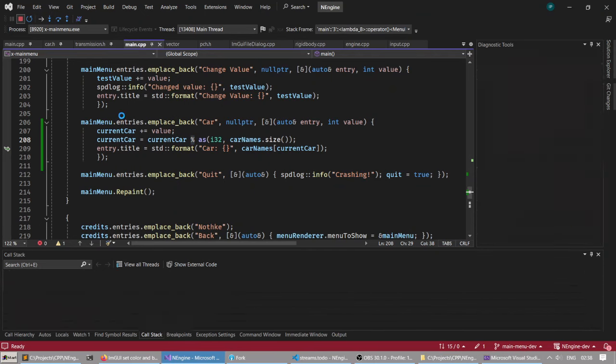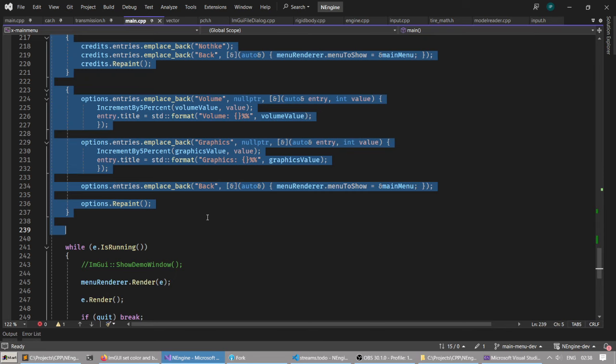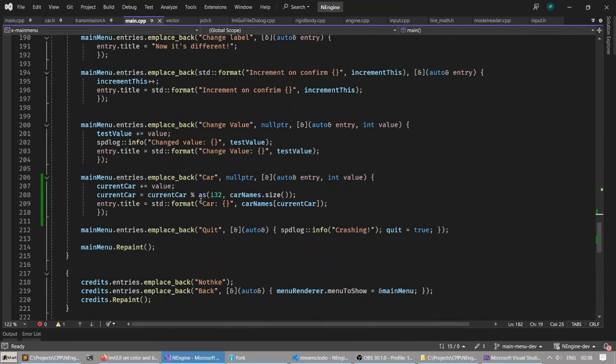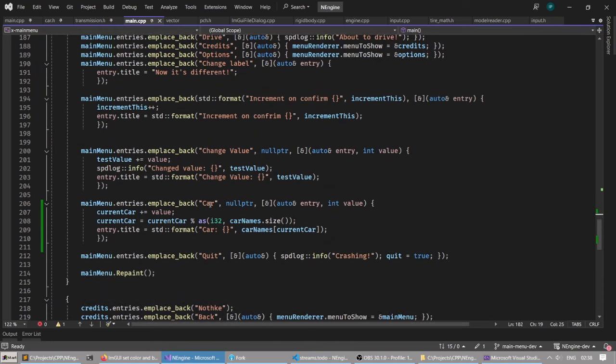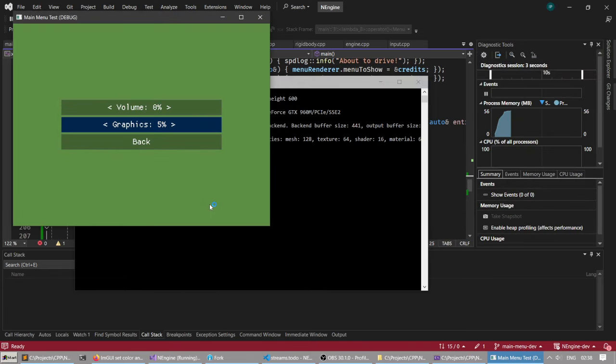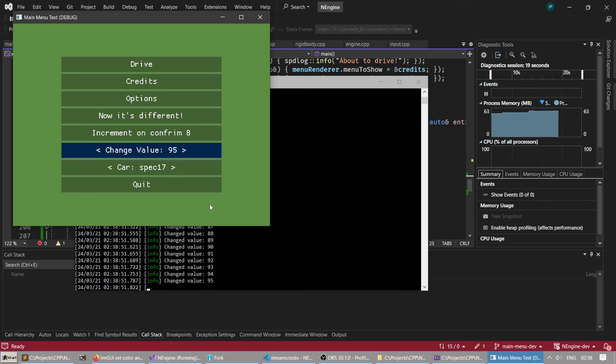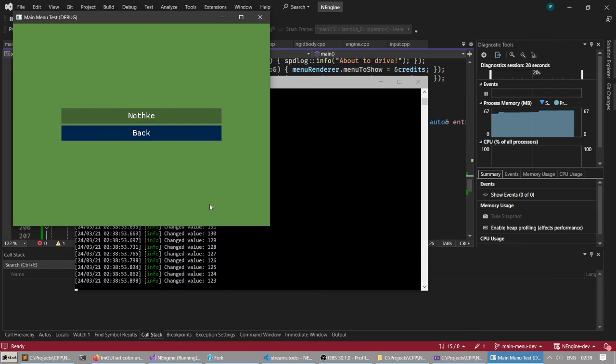Okay, so it was cool stuff. We implemented a few things. I can now easily build menus, whatever I want. We have the left and right incrementing. Well, the car is broken, but everything else should work fine. So if I go into the options, the graphics, I can increase, decrease. That's pretty cool. I can go back, can change the label of this one, increment and confirm, changing the value again to whatever on repeat. Yeah, works cool.